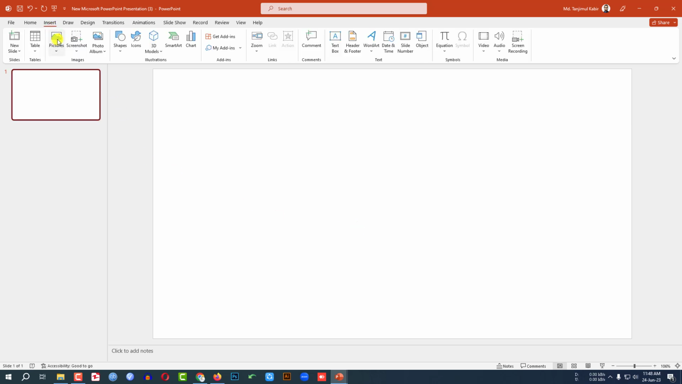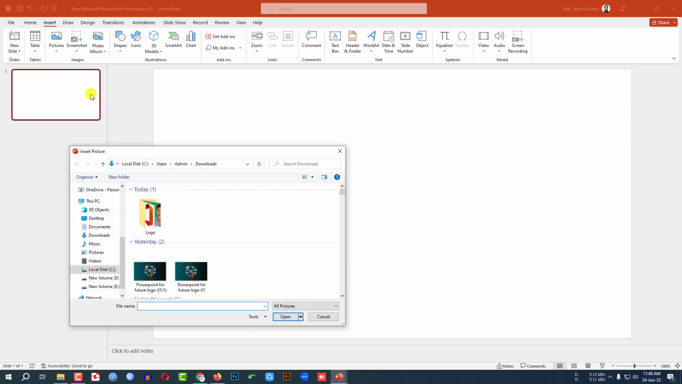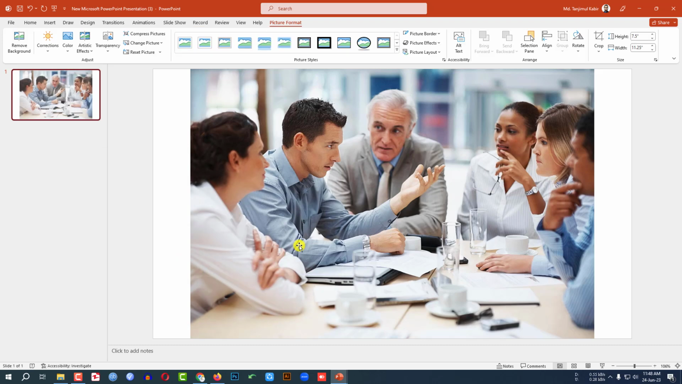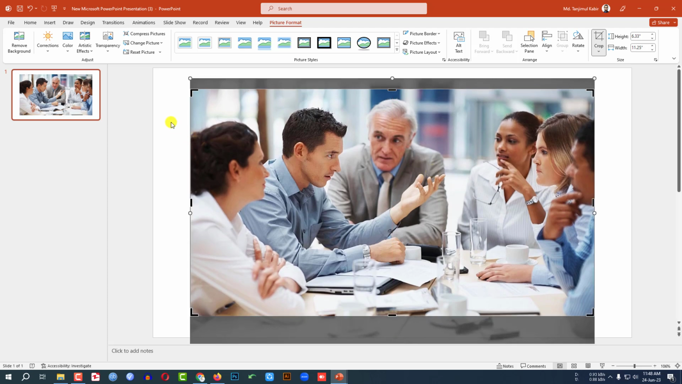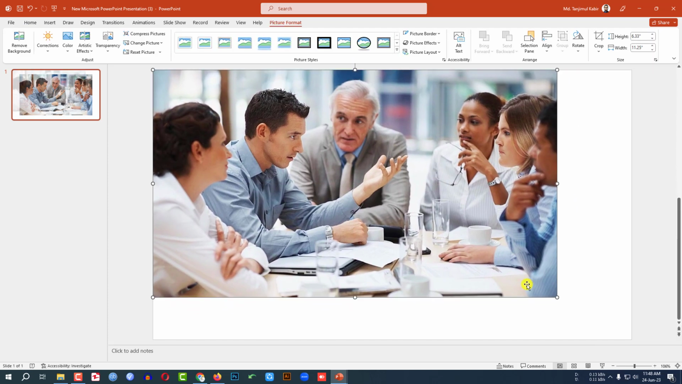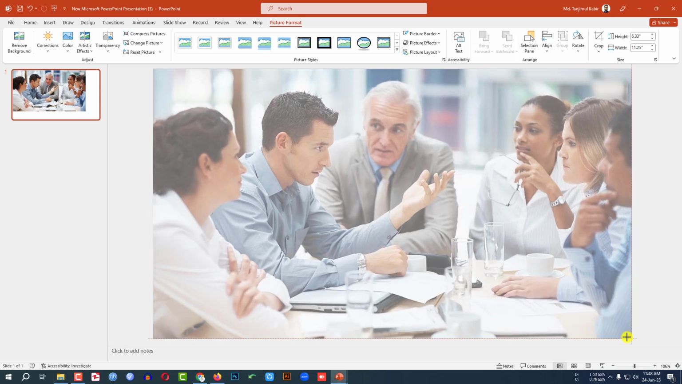Let me go to Insert, go to Picture, go to This Device. I have to add a picture. Let me click on this picture. Click on this, go to Crop, aspect ratio 16:9 and place it like this. Click on outside and make sure it covers the whole slide.